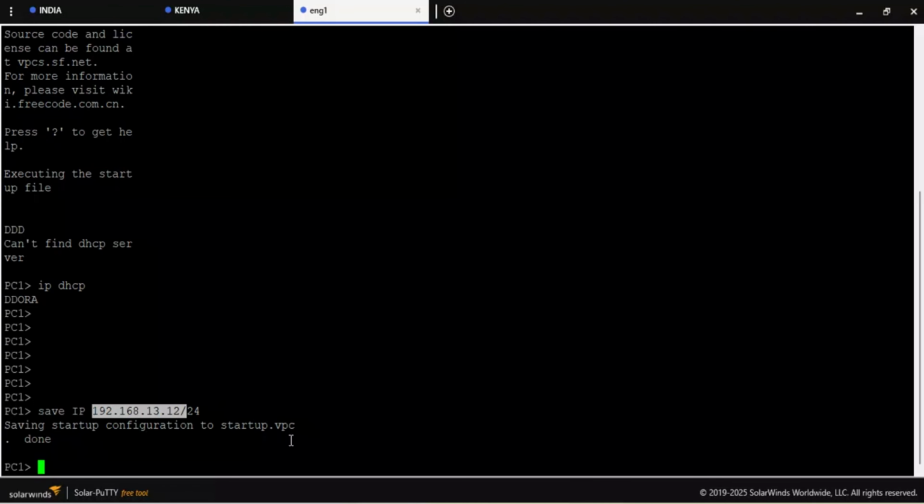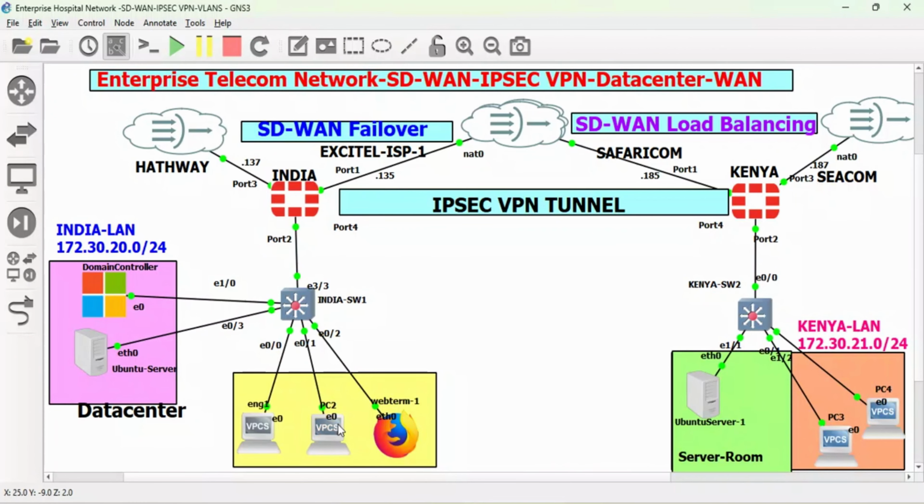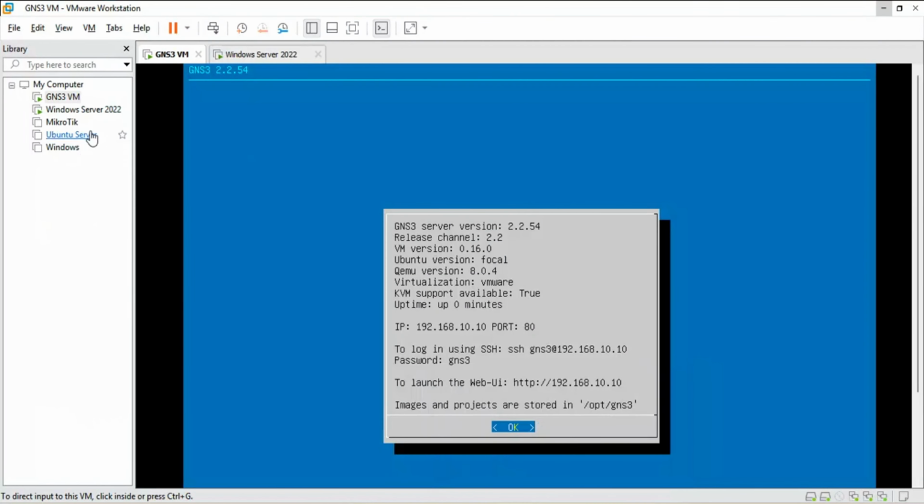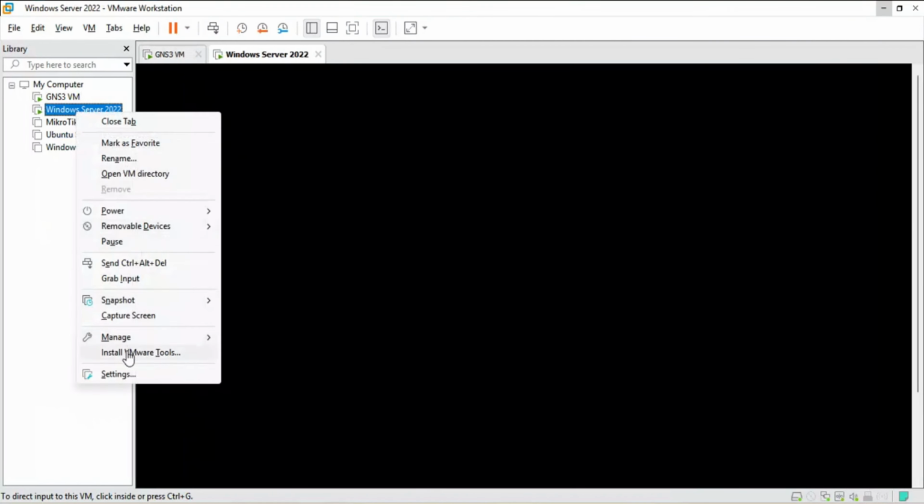There is a conflict with this particular interface. Let me just change something here.